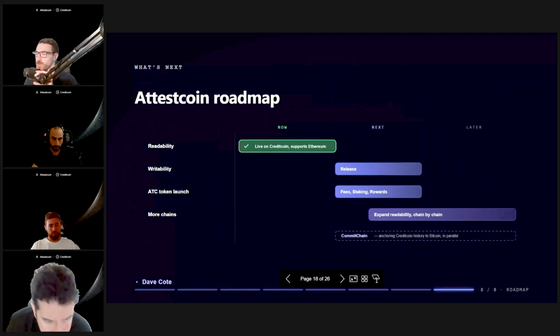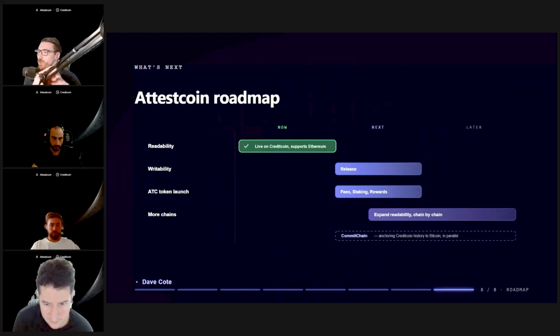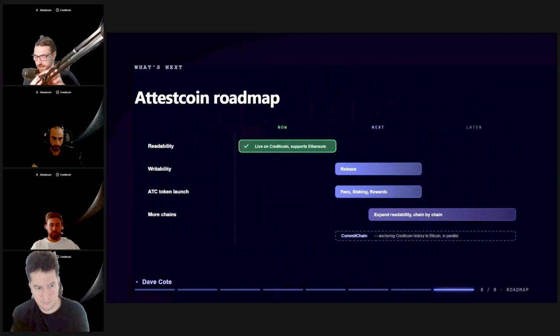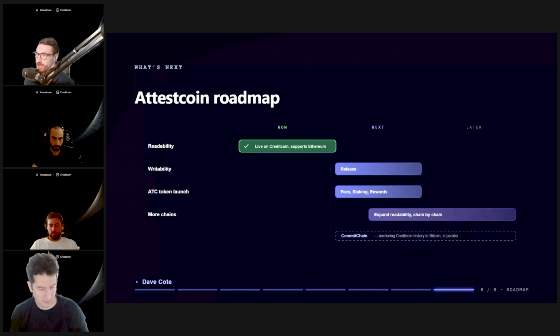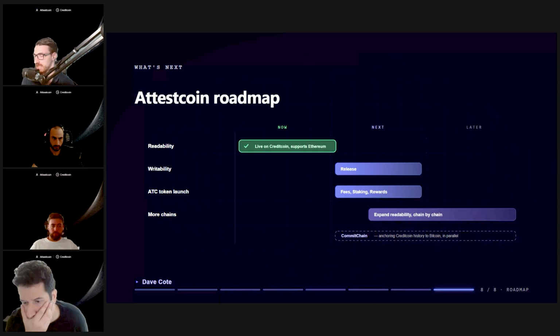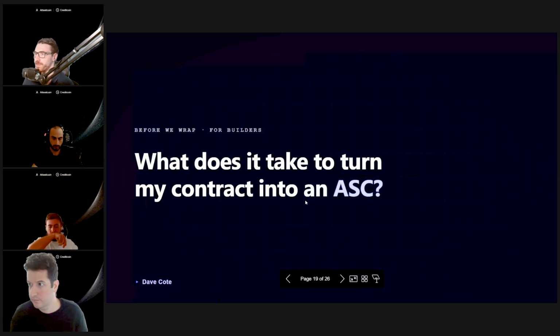All right, and we will be going briefly over a roadmap. We have mentioned that we have readability on testnet since many months, and more recently we have it on mainnet as well, where we support Ethereum. We're working in parallel on writability, launching the ATC token, adding more types of chains and also chains of types that we already support, and commit chain, as David just mentioned as well.